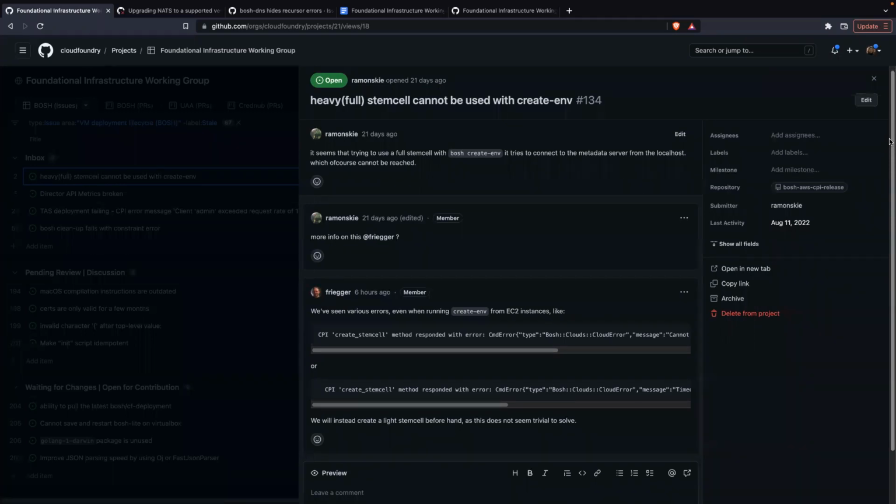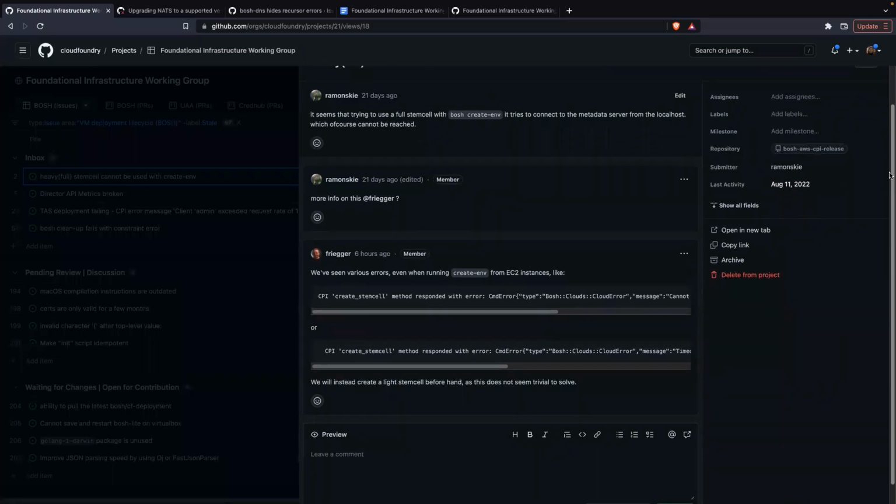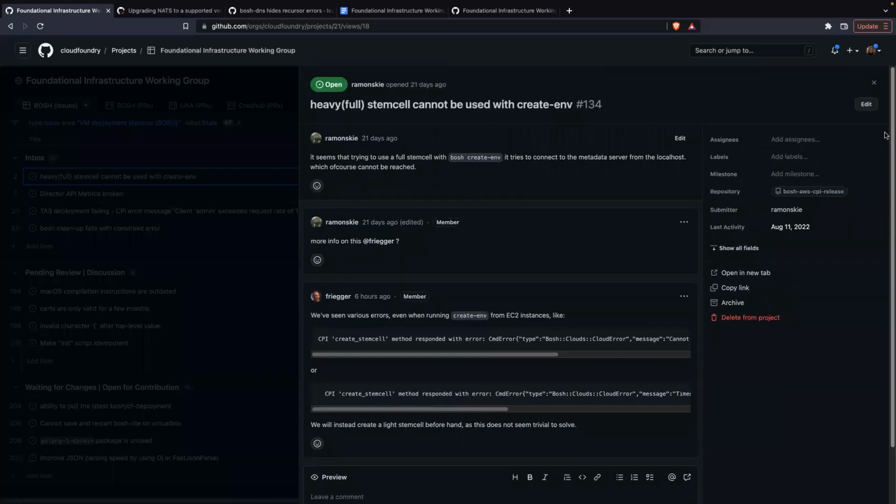And I think App Autoscaler also apparently works. And this one, I just added a little bit more context. So create-env doesn't seem to work for heavy stemcells on AWS. It apparently requires running from an EC2 instance, but at least from our jumpbox EC2 instance, it also did not work. So I don't think it's an issue for us now. We will work around it by creating a BOSH light stemcell upfront. But I'm not sure for whom this is working really.